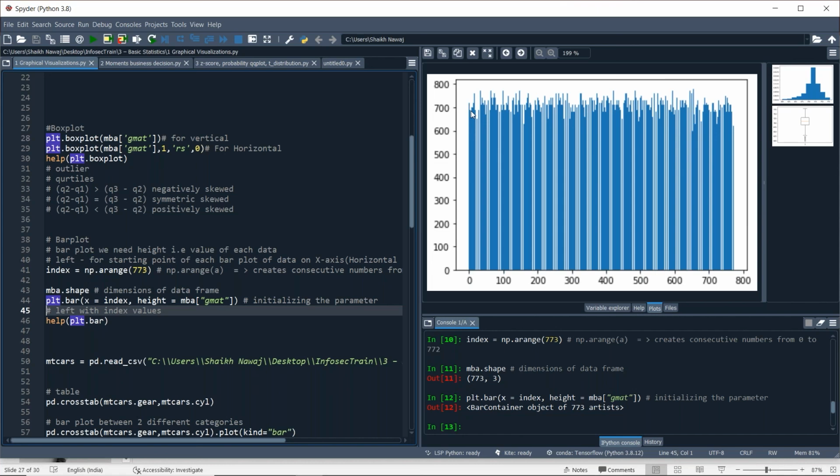We recently saw what a discrete variable is and what a continuous variable is. So you need to tackle that question in the interview. For that purpose, I just plotted this bar plot here.